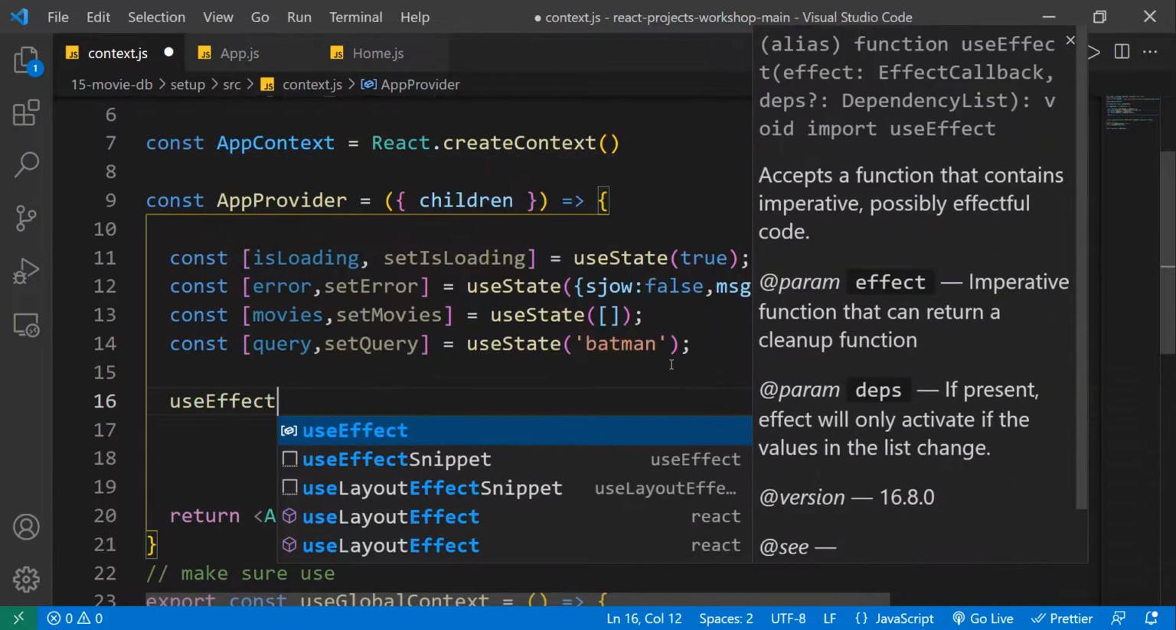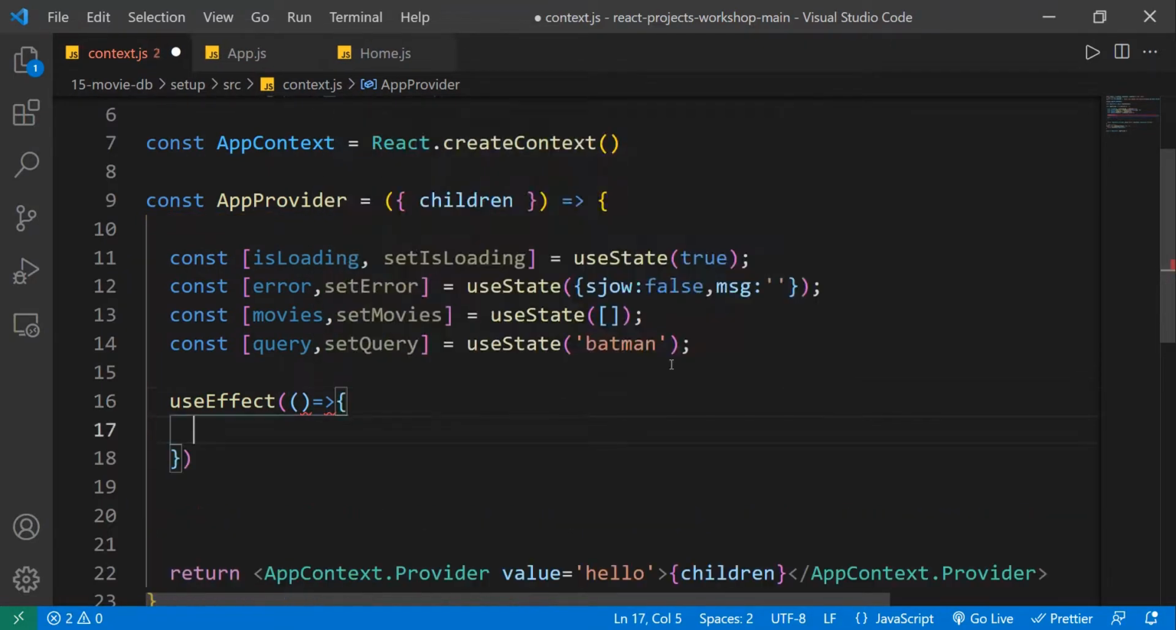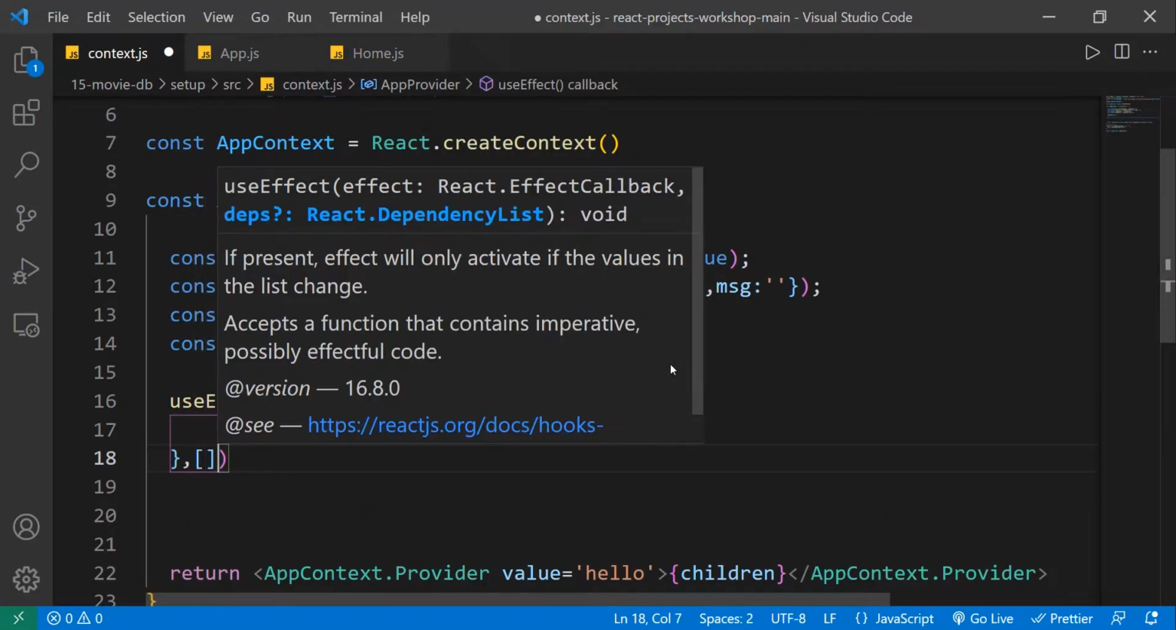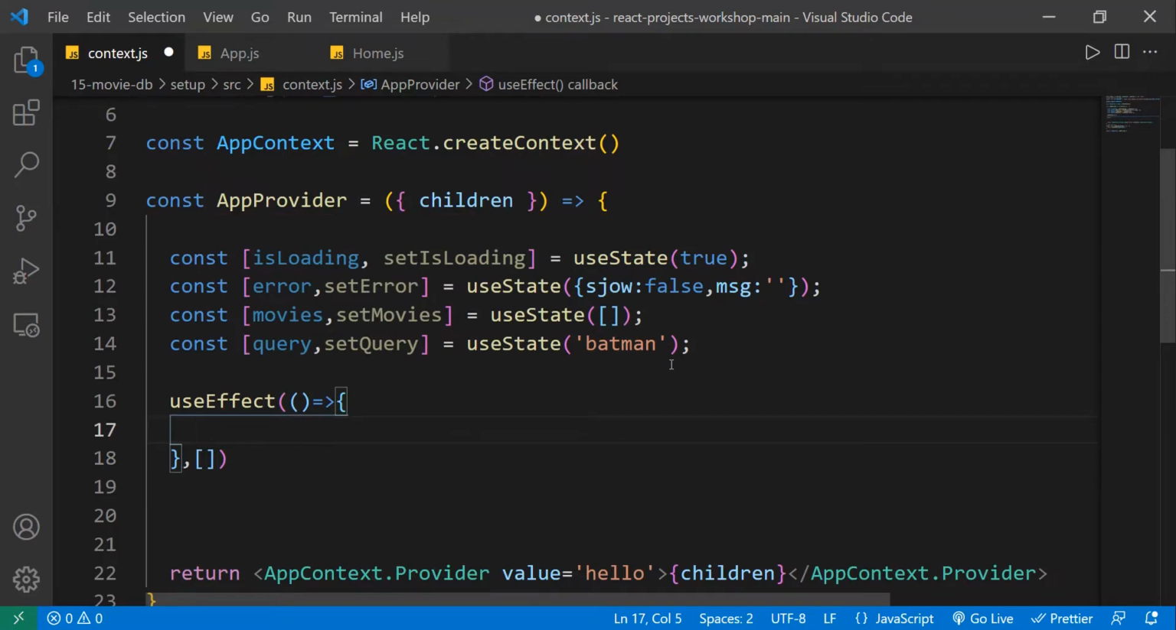Use effect. I'll pass this empty condition, since I want to fetch my data only when I refresh or when I come on the page for the first time. I am not specifying for the query right now, just for the first time I come on the page. That is why I'm not passing any condition. But if I want to get my data on some condition, then I'll pass it over here. Okay, so I'll say fetch movies.